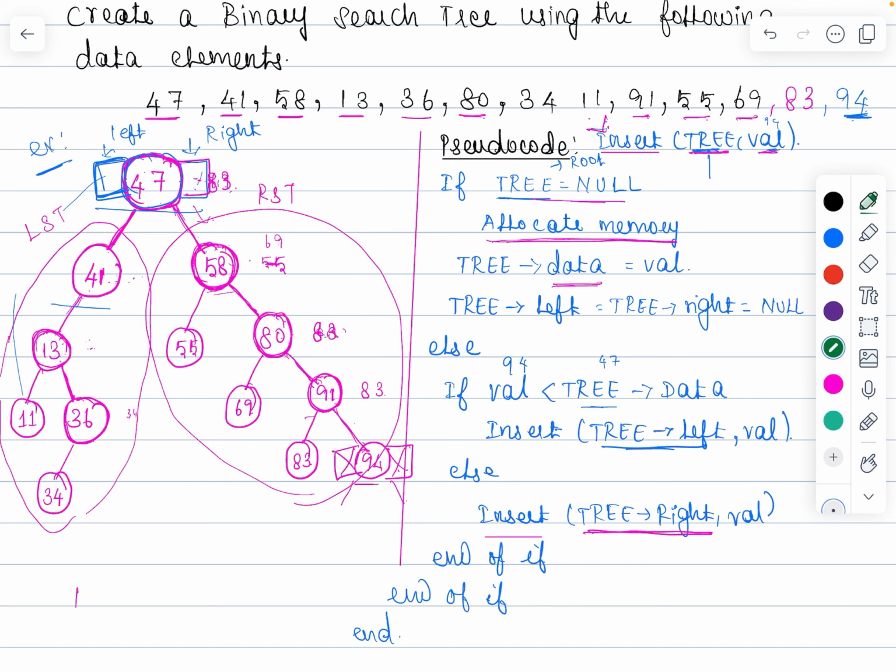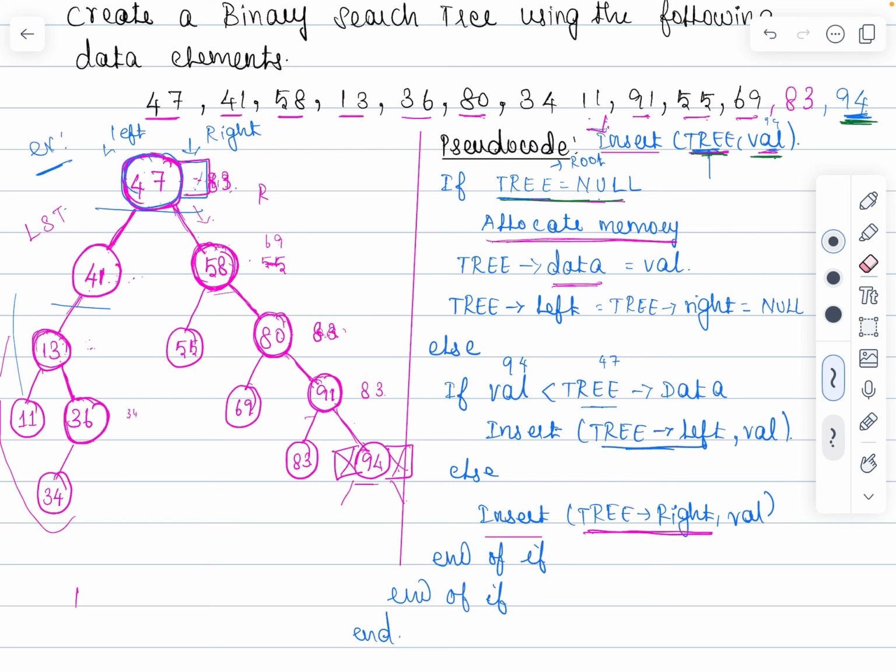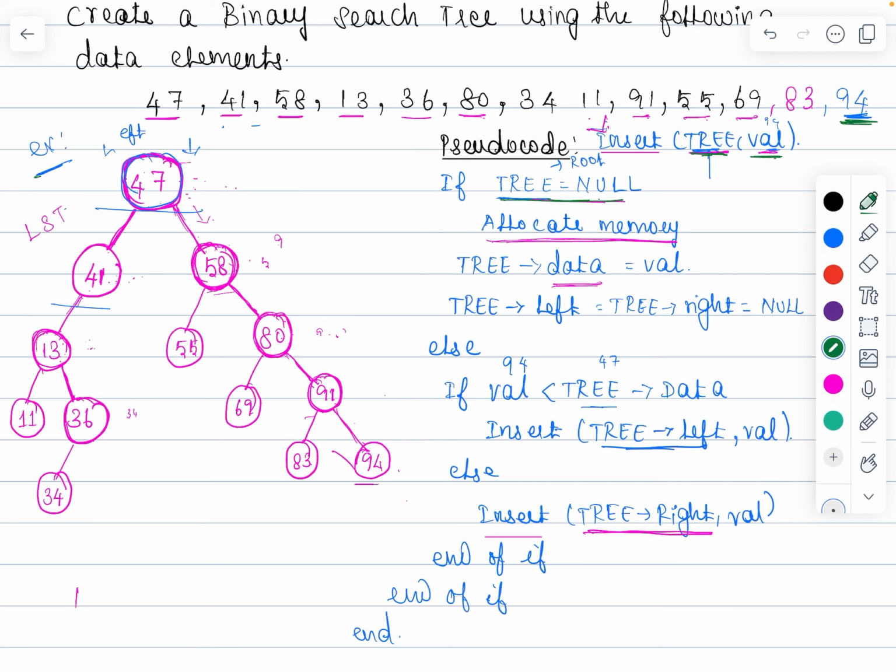Here the value 94 I want to insert, right? First, this is the insert function. Tree is nothing but the root node's address, value is nothing but the new value which I want to insert into the binary tree. First, check if the tree is equal to null. Check this example, whether the tree is equal to null. Tree is not equal to null because we have taken this tree as an example.